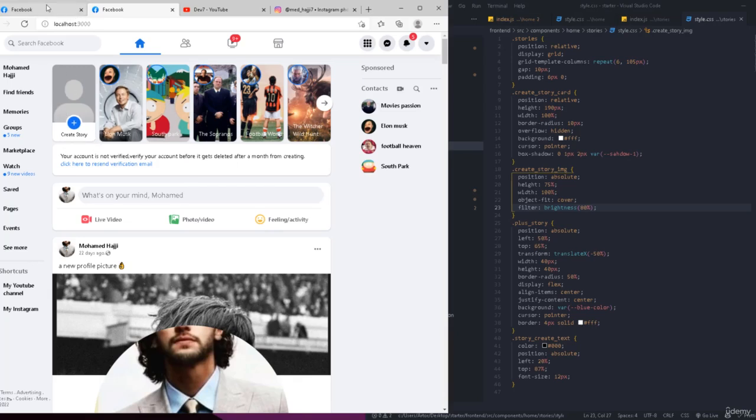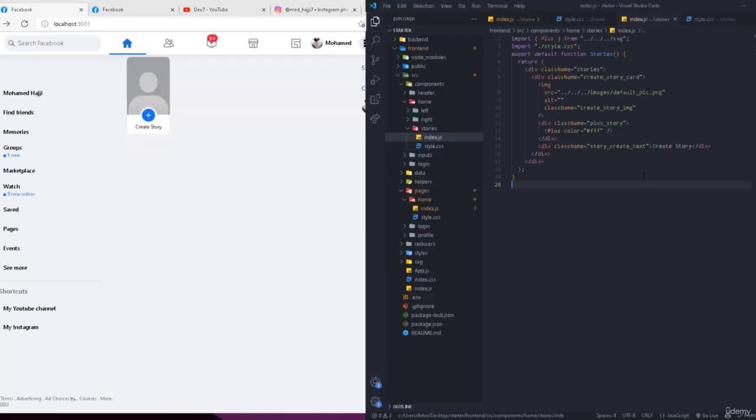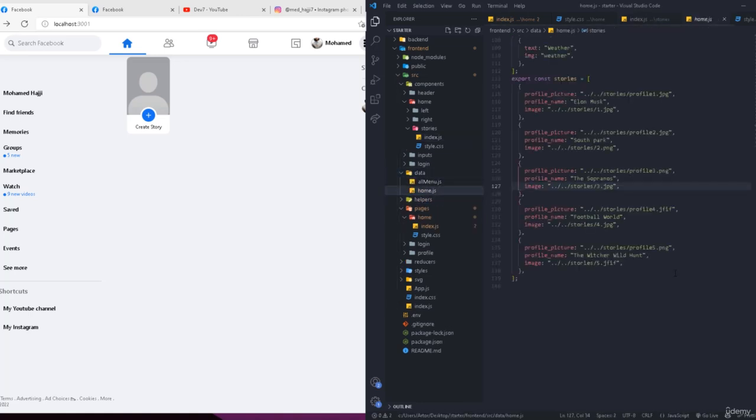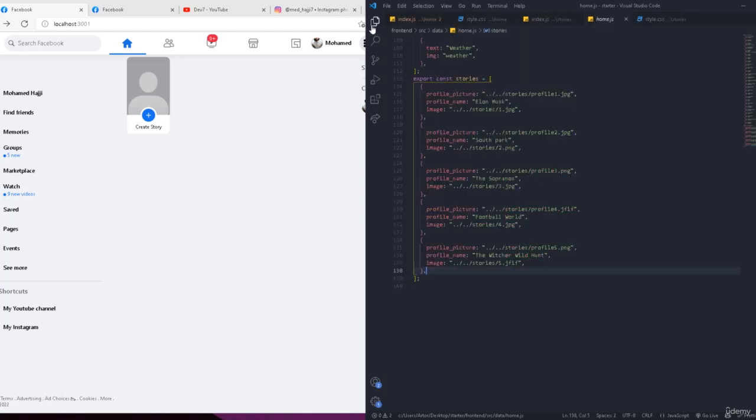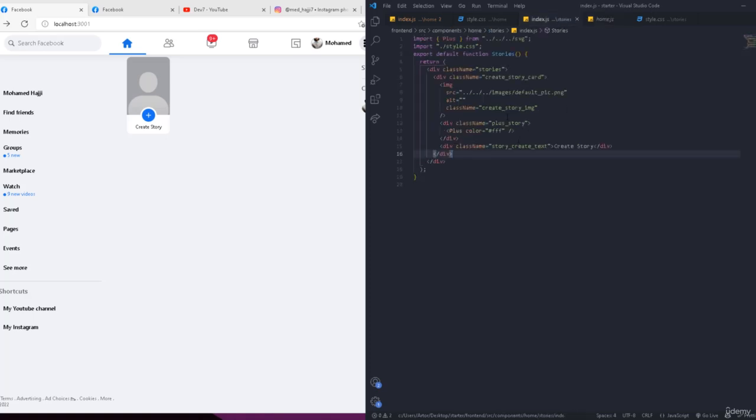So let's work on the rest. So we can go back to the stories, and after this I'm gonna have the data for you. So in the data folder in the home, I've added another one which is called stories, which is an array that has all the elements right here, okay. So we can import that and work on it, okay. So let me go back to the stories, let me import it first.